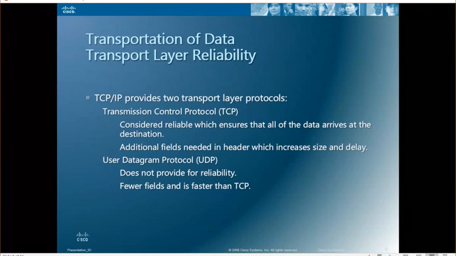So additional fields in the header may be needed in order to perform these actions, which will increase the size of the packet as well as the delay transmitting from device to device, because different things have to be processed. If we have to check and make sure that a particular item is being processed correctly, that means that we have to read the fields, process that information, and then do the acknowledgement or whatever else we have.